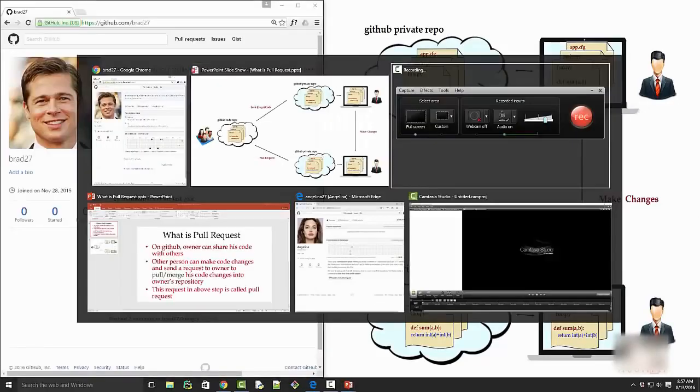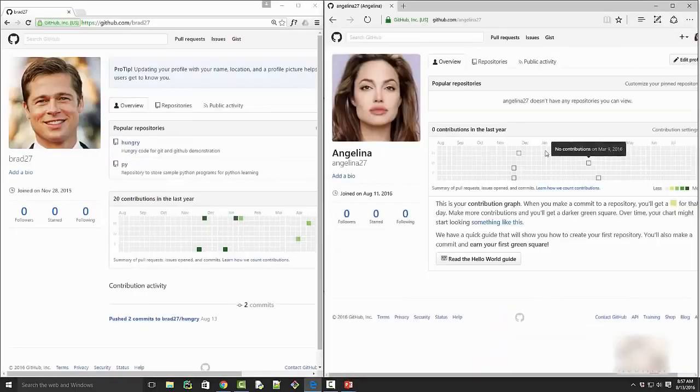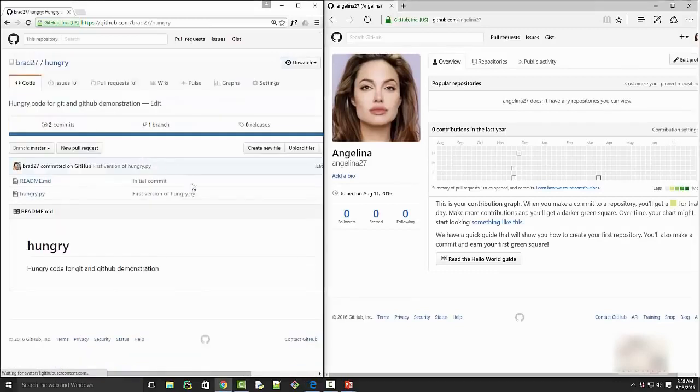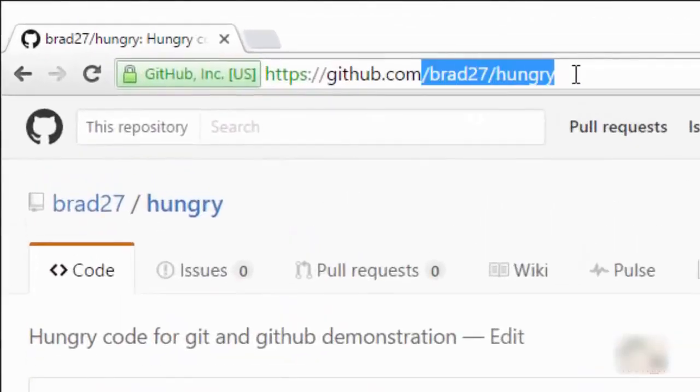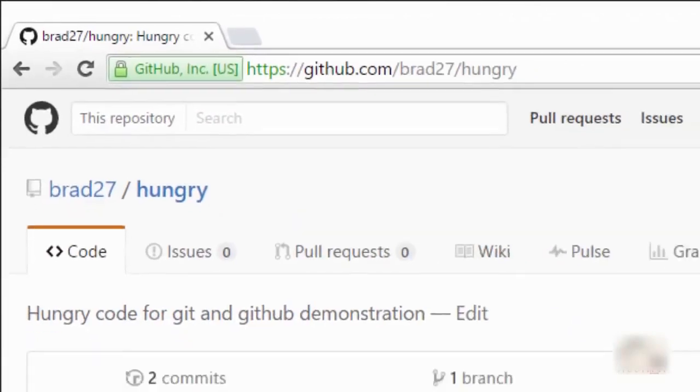So let's say we have these 2 users, Brad and Angelina, who not only collaborate as wife and husband or actors, but they want to collaborate when it comes to programming as well. So this guy has a code repository called Hungry, and he has all this code. Now if you look at the URL, there is Brad 27. So this is owned by Brad.